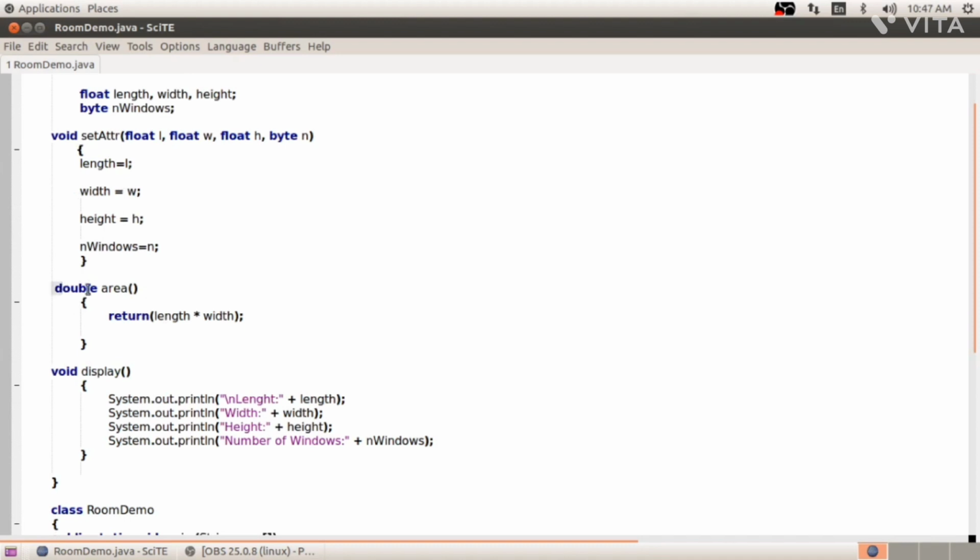The second user defined function has the name area with double as data type. Since it has double data type, you must write return, and the value of length and width is multiplied, and the double area will give us the area through length and width. Whatever length and width is passed through this user defined function is converted into area.